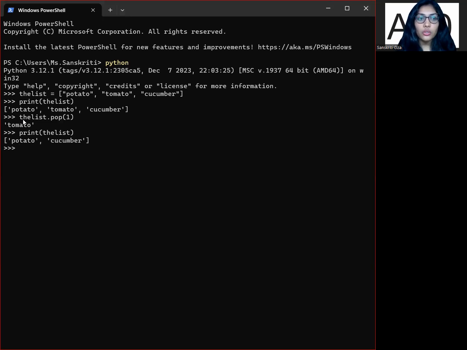So the index in the method is optional. If we do not give any index, it is just going to pop the last item from the list. So if we just do list dot pop, you can see the output is cucumber. So it is now going to remove the last element by default, and we're going to print the list again. So now we have only one element left.